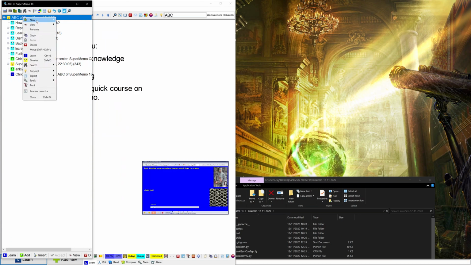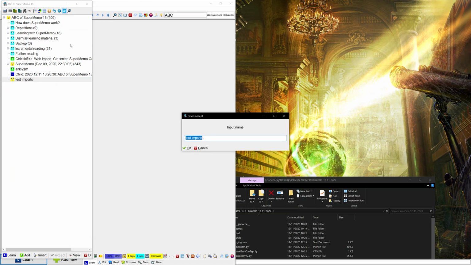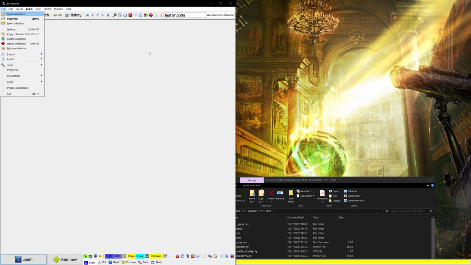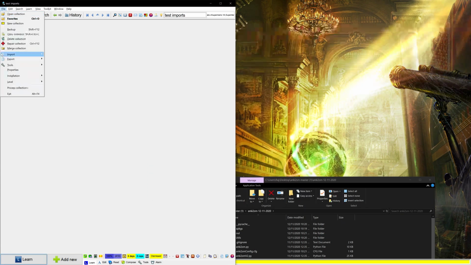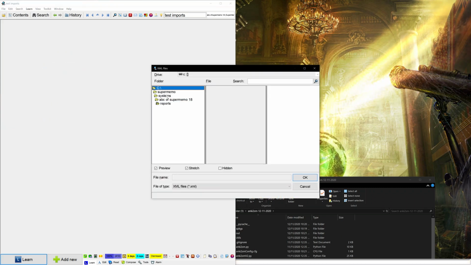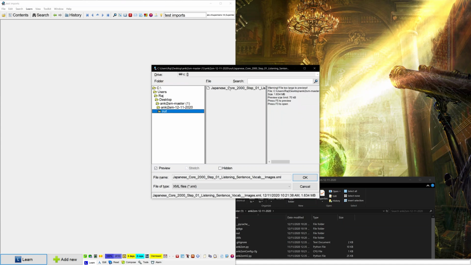Let me just make a folder for test imports, Control K, concepts, it'll import to that. So you can do Alt F I I to get to import, or you can just click on File, Import, XML Import. And let me just go to the place on my file system where I can find this. So you want to go to anki.sm, go inside the folder and go to out. And in the out, you'll see this .xml.